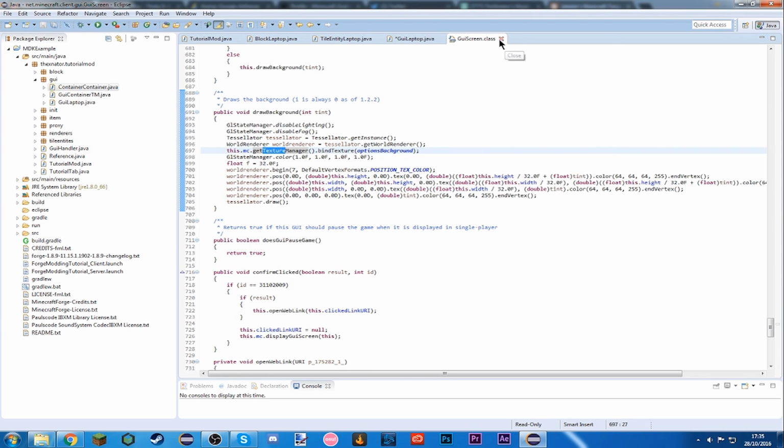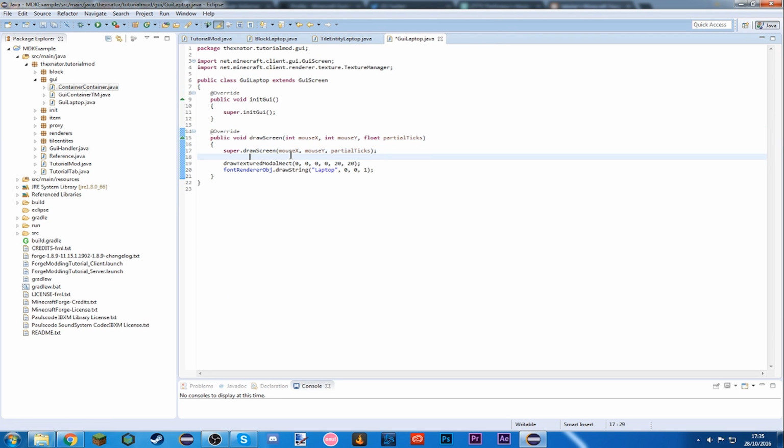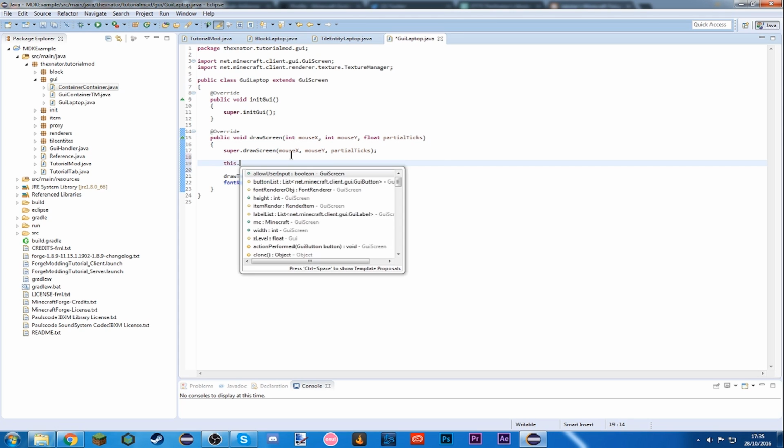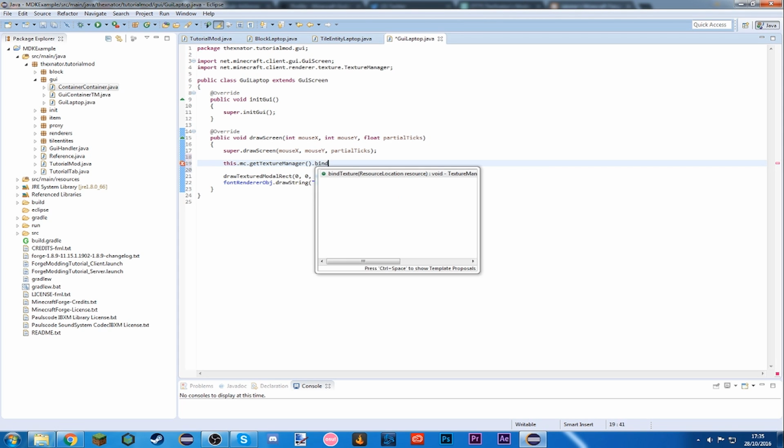Oh, okay. It's this.mc. Dot get. See, this is something that's actually kind of useful to know. This.mc dot get texture manager. Oh yeah, I remember this now.